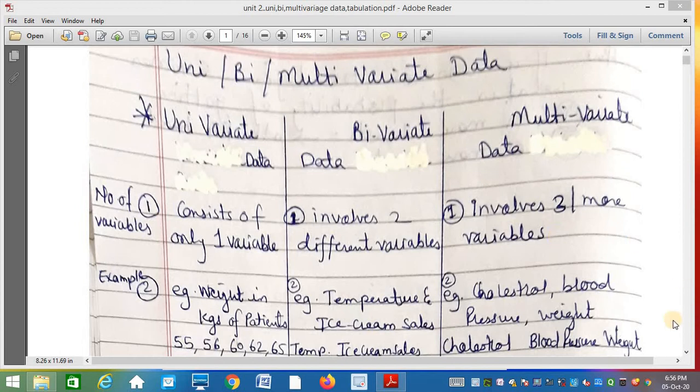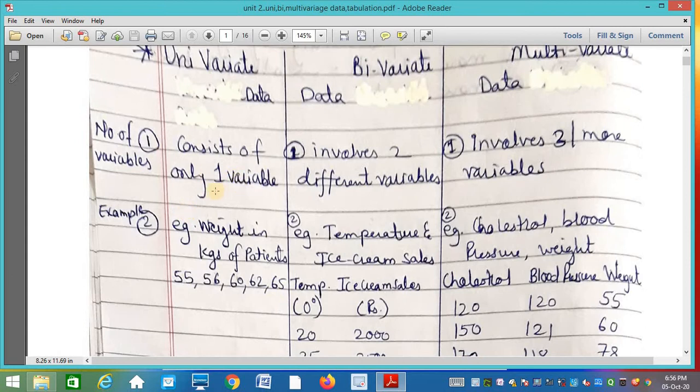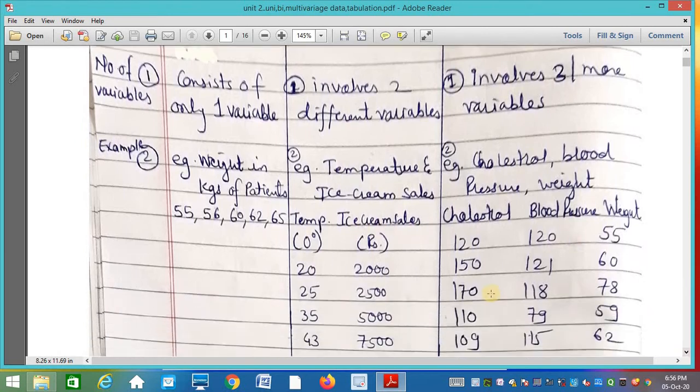After that, the next point can be example. As I said, only one variable is involved in the data, so that can be like weight in kgs of patients, or it can be mass, it can be height. So this is the example of weight of patients. Bivariate data, we can see here two kinds of variables are there. First is temperature and second is sales of a particular brand of ice cream. Here you all can see a particular pattern in two variables. As the temperature is increasing, the sales are also increasing here.